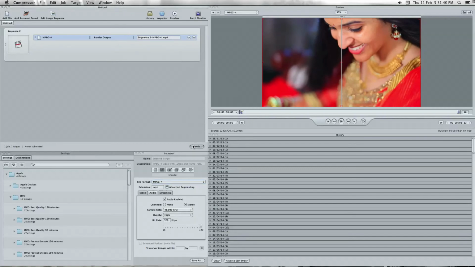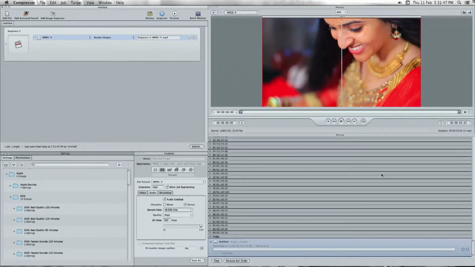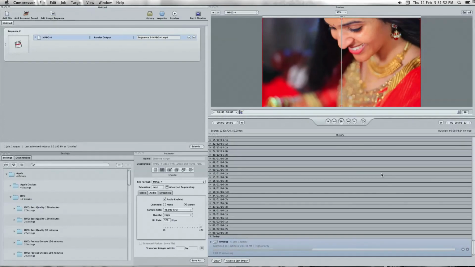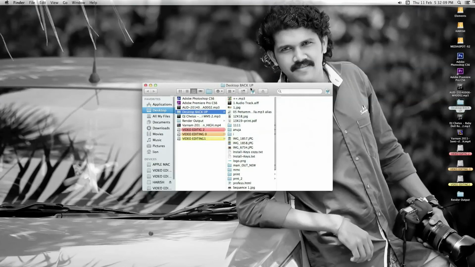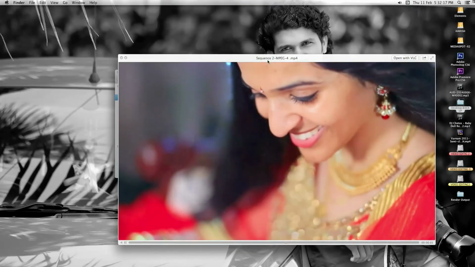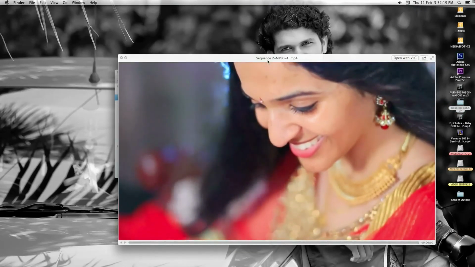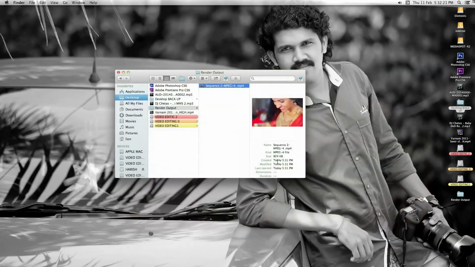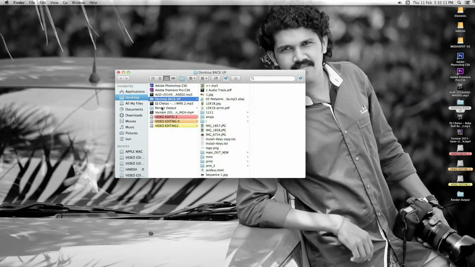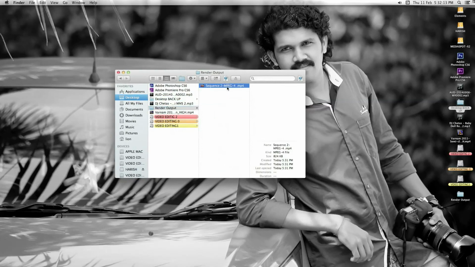Let's wait to render. It's done. Let's check the output folder. Click on output file. You can see the size of file. Press space. Nice. It's master quality.